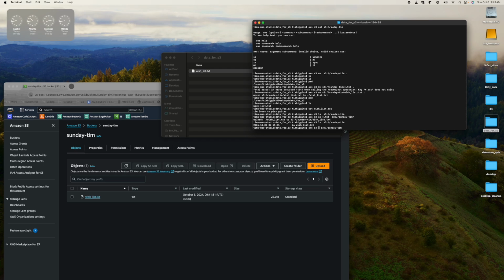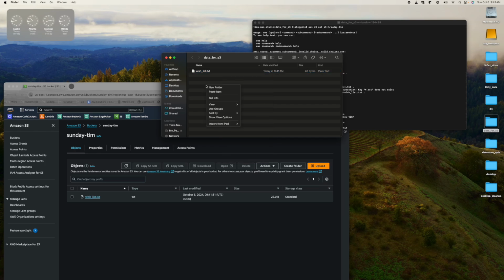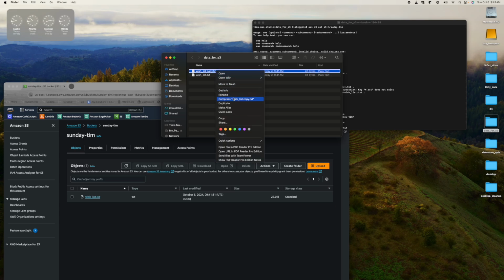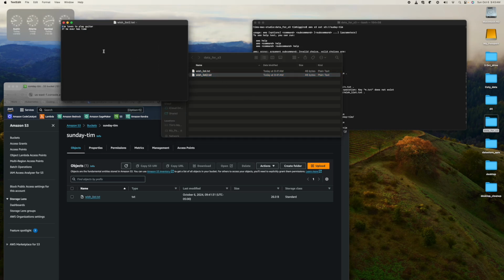So we want to do AWS sync. I want to sync everything up there. Let's create another one. Let's just copy this, because I think sync works better. Rename. We'll call this one 2. And let's just put some text in there.